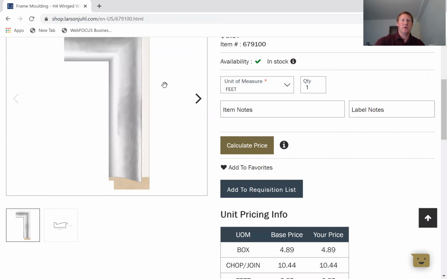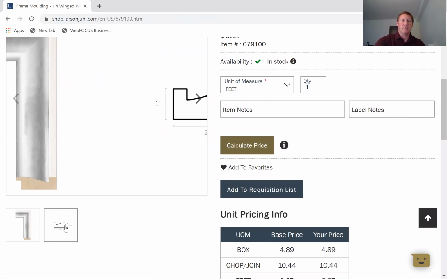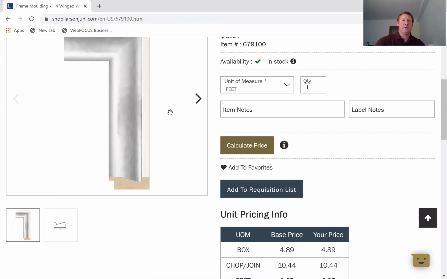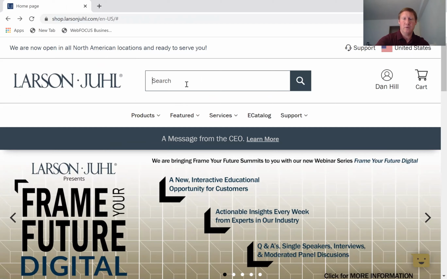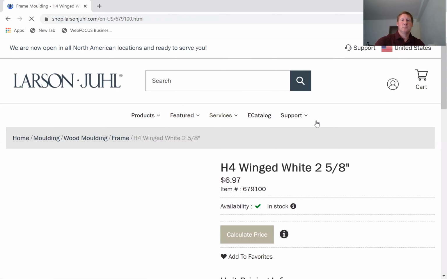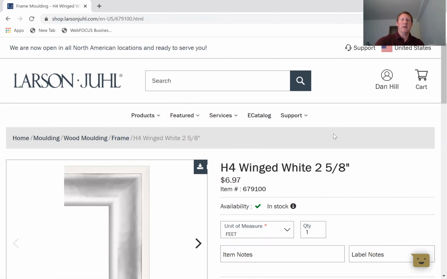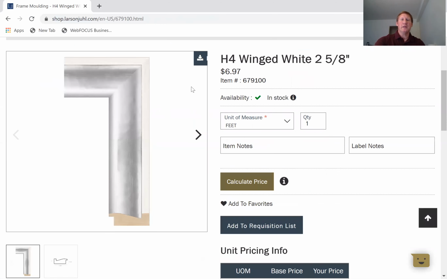It's going to give you a picture of it, and a profile as well. If we go back to our pictures here, it'll show you the different ones. Again, you can zoom into that by clicking on the image. I bounced myself out, so let's go back in real quick, 679100. All right, so we have our molding here.